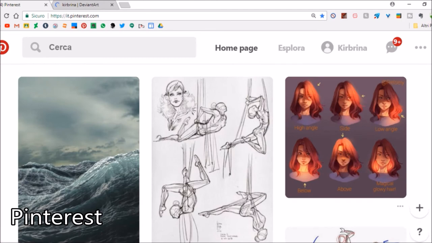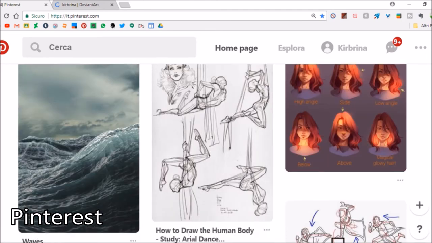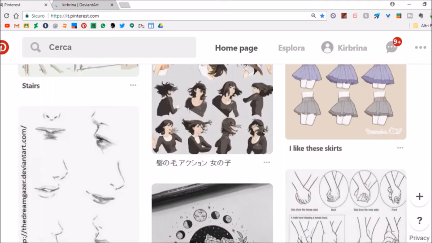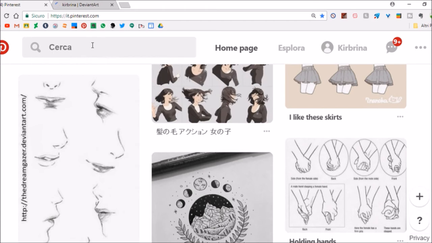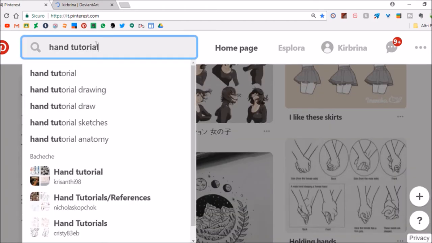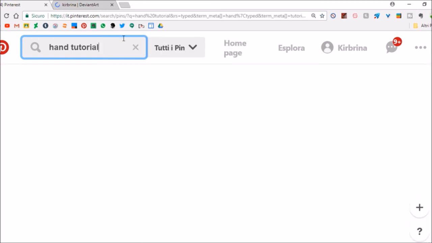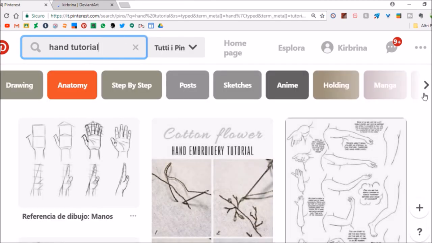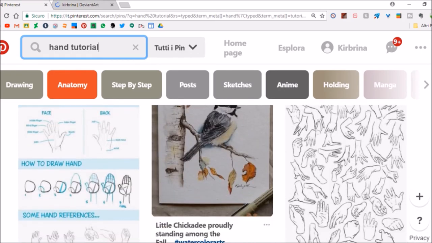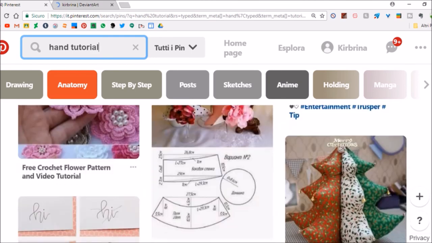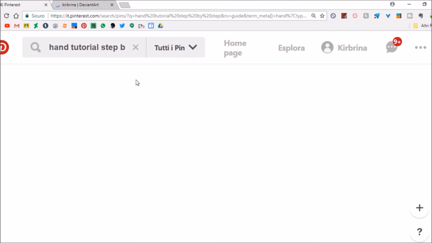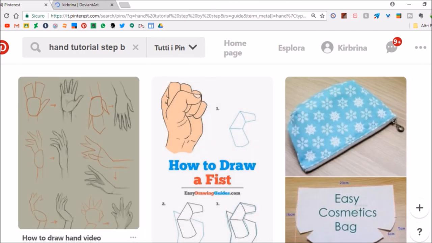The next site that I'm going to talk about is the only site where you need an account to use it. Pinterest is a site where you can find so many posts, and especially tutorials and references for artists. There are literally so many things, a lot of step-by-step tutorials and a lot of artwork from different artists. You can save a post from other people, and you have the possibility to find so many different things.